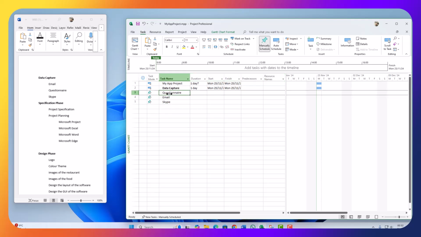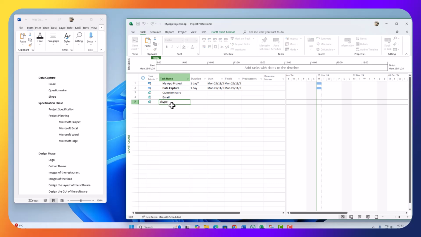Now, I'm just going to generate a questionnaire by using Microsoft Forms. Then I'm going to send an email to the client. Within the email, I'm going to include the questionnaire. So this will enable me to have a better understanding of what the client needs. Then I'm going to communicate with the client through Skype. Now, in your case, you might use Microsoft Teams or Zoom or WhatsApp, whatever other application you wish to use in order to communicate with the client.